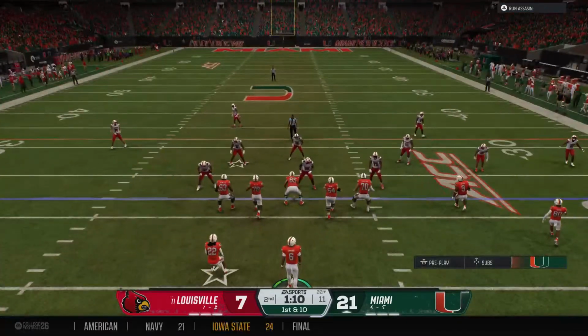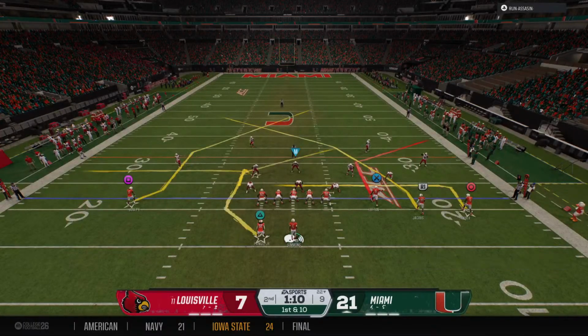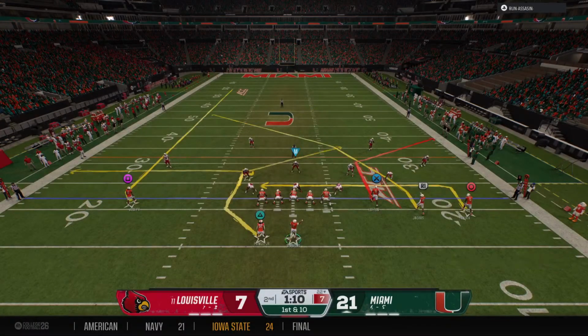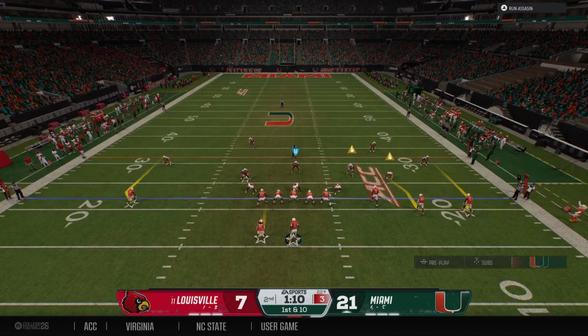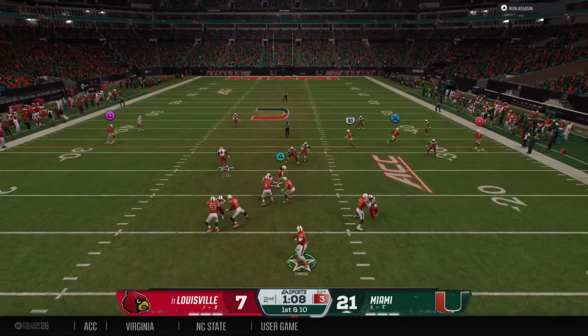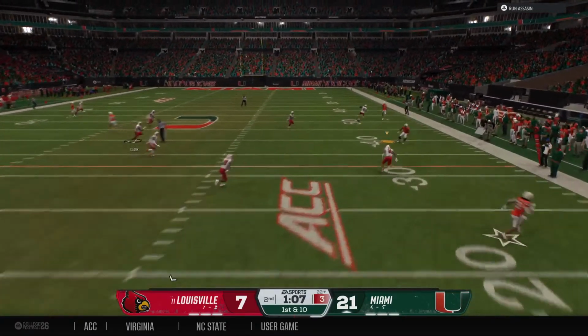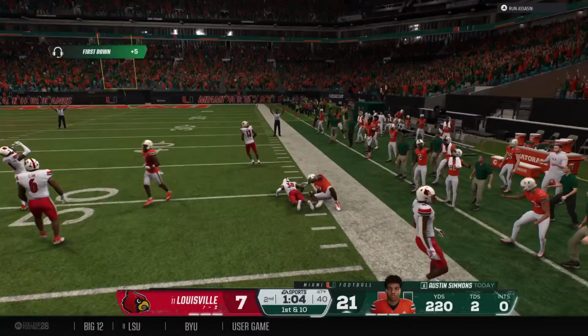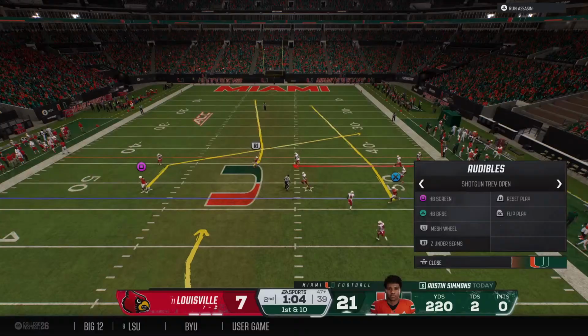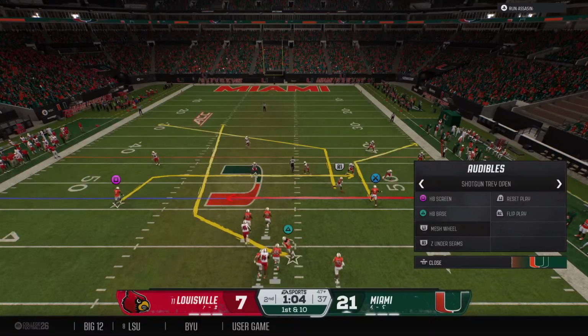First play of the drive comes from the 22. Quarterback adjusting the pattern. Back to throw, it's Simmons. Rushes on him. A strike downfield. They finally get to him, but what a play there to pick up the first down.